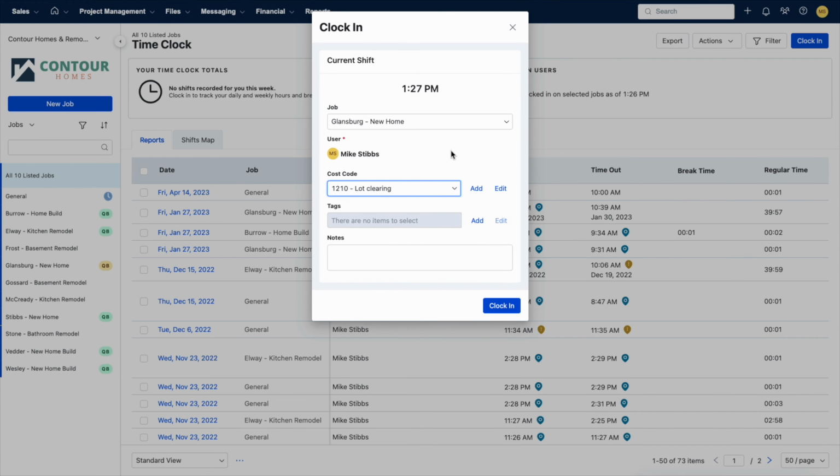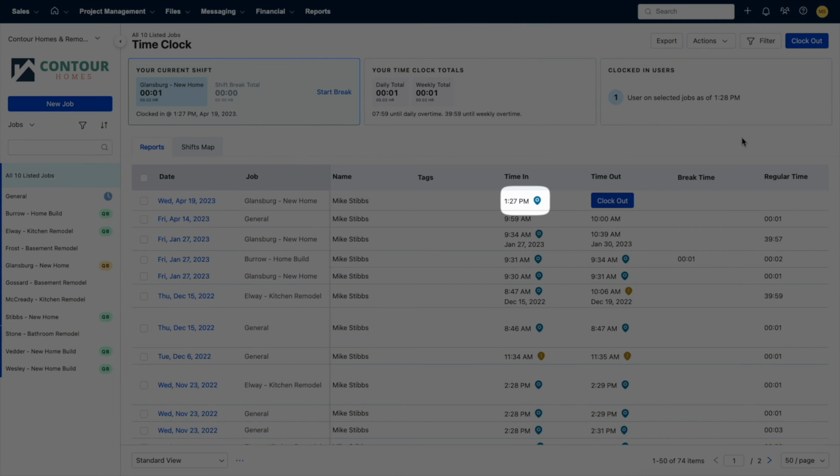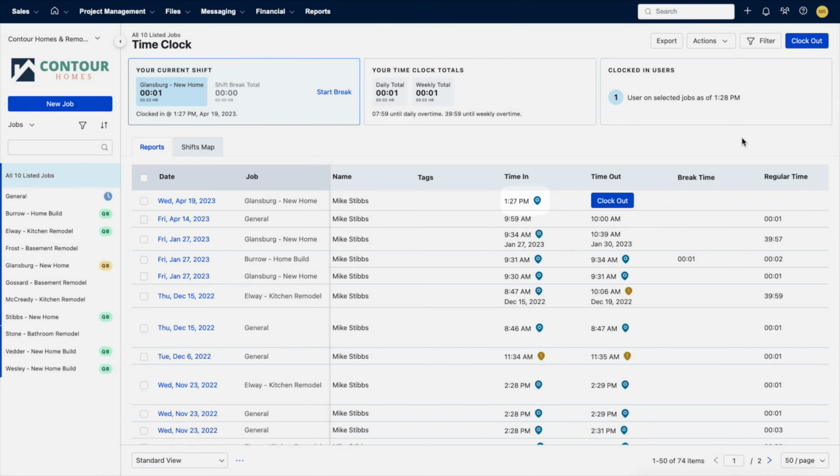It is also important to note that when you do clock in and clock out, a location pin is dropped. This allows you to see where you and your team clocked in and clocked out.